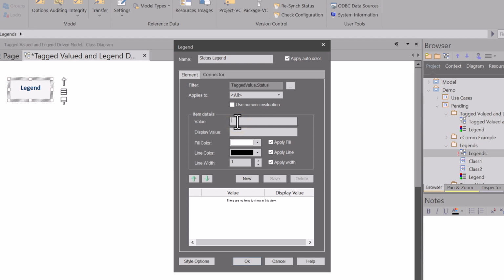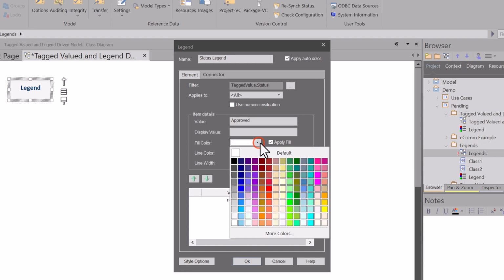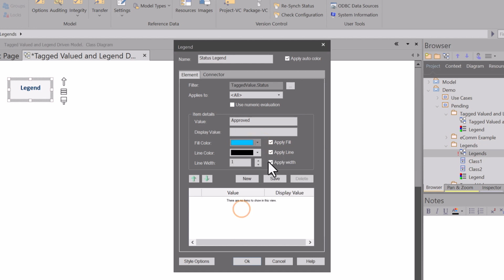So let's type in the first one, approved. I'm just doing the values. I explained in the last video the difference between value and display value. And well, let's choose our first color, and it's going to be this light blue. Let's try this one out. We're going to go with a border of darker blue, 2 pixels. All right, and if you watched the last video, which I recommend, and I'll put a link in this video, you'll understand what we're doing right now.